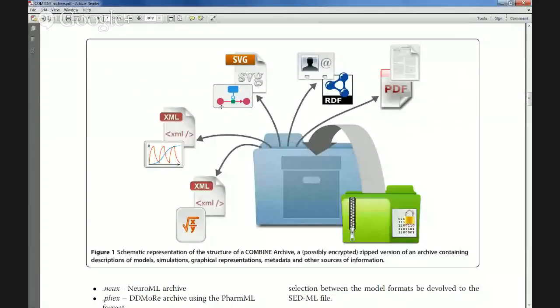So there's this effort to standardize essentially the archive files. For any piece of modeling work or a study, you want to create an archive that contains, to some degree, everything you need to reproduce that piece of work. So you can imagine you've got various data, different XML documents in different formats, maybe some pictures, annotations, PDFs, whatever, all combined into one archive so you can just give it to someone. Then they can take that, extract out the information, hopefully understand what you did and reproduce your results.